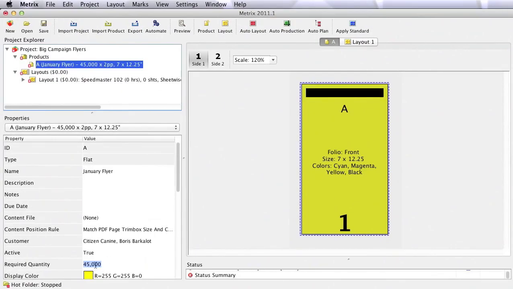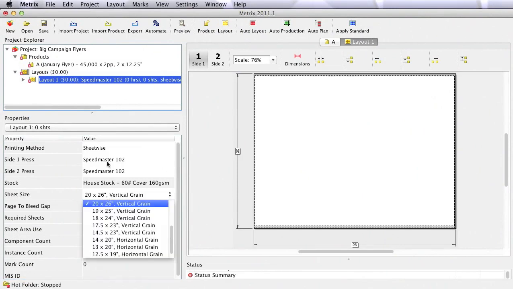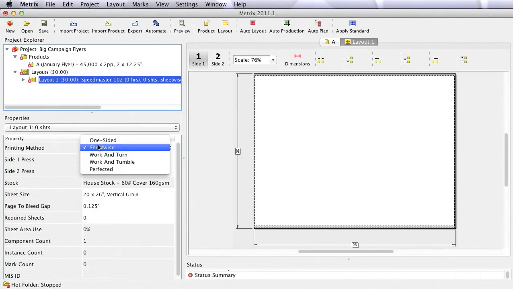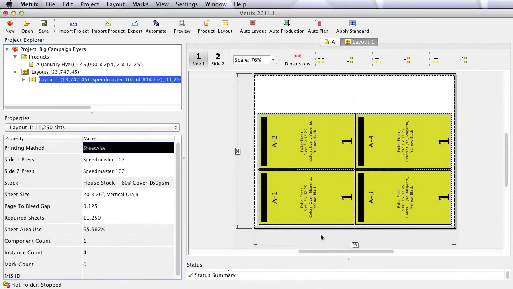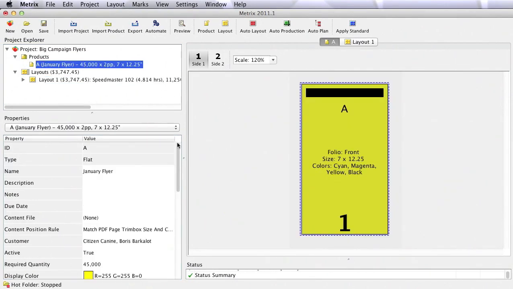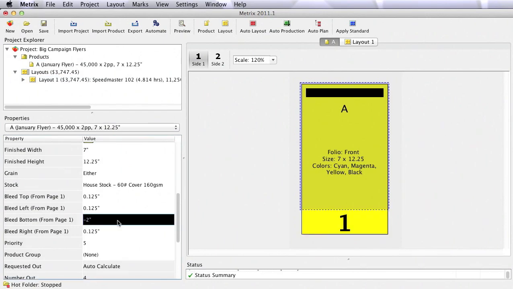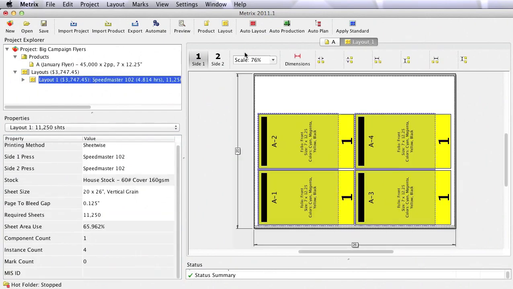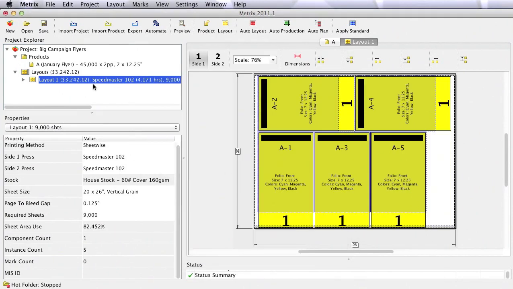Estimator wanting to produce 45,000 tickets. These are going to be produced 2026 on the Speedmaster 102 sheet-wise. Metrix very quickly returns a result of 11,250 sheets. Now the estimator looks at the content, maybe a PDF file, and says, there's actually no image near the bottom of the sheet. I wonder if I can get a better result, a better estimate. Changes the dimensions. Metrix immediately comes back and says we can actually drop that to 9,000 sheets. A huge step forward for the estimator trying to produce a really sharp estimate.